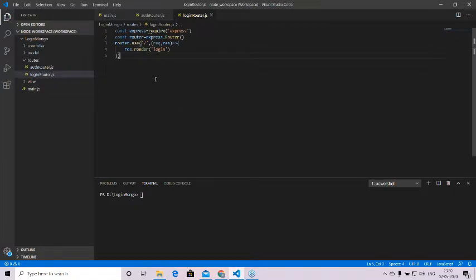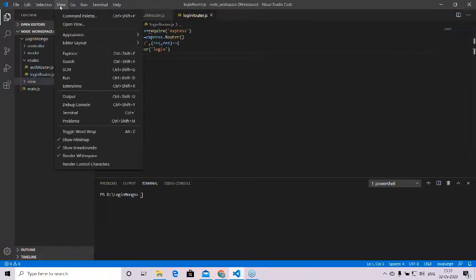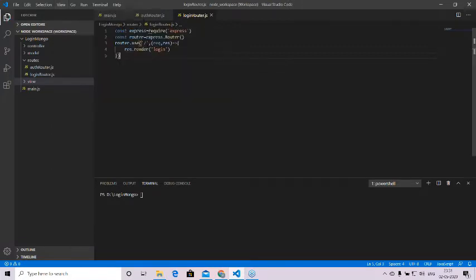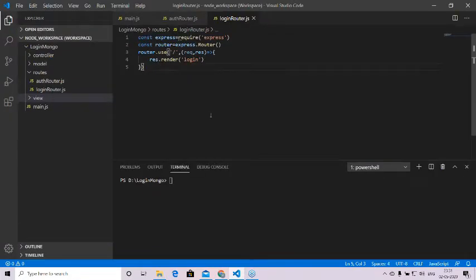So now it's time to create the login.pug file, and we create these pug files inside the view folder. But first, let's increase the font size of this text. I'm getting a bit of uneasiness while typing the code. So let's check where this zoom facility is there or not. Appearance, zoom in. Okay, this looks better.